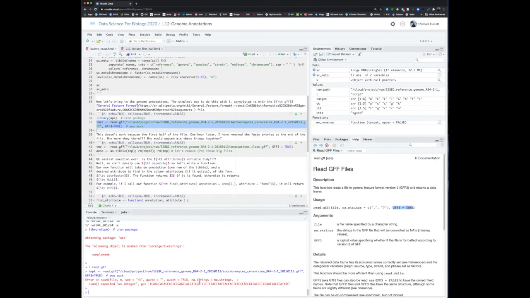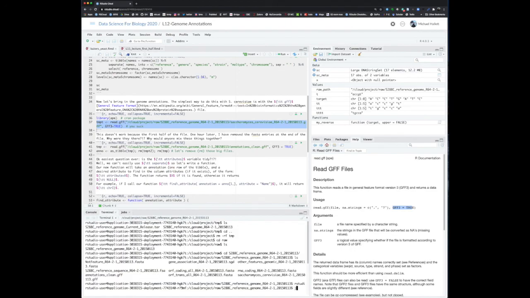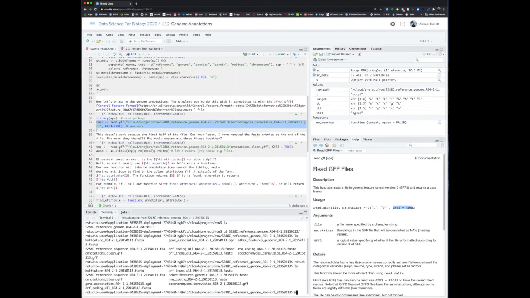So basically it took about an hour to figure out that it had a GFF. Let me show you the file. It has a GFF file. I don't know who did this, right? But they should be punished.